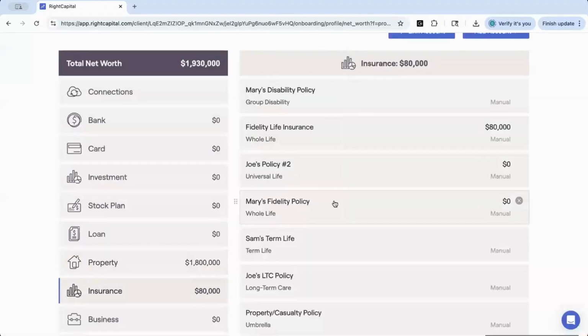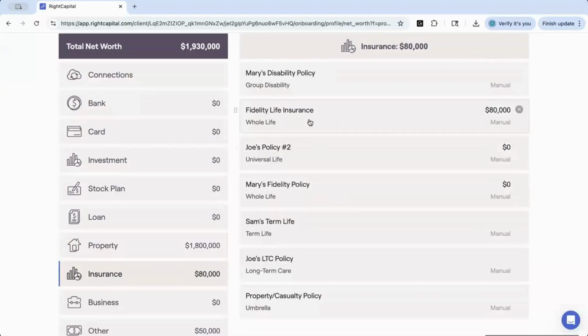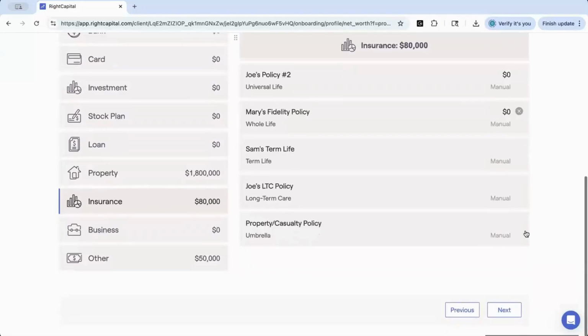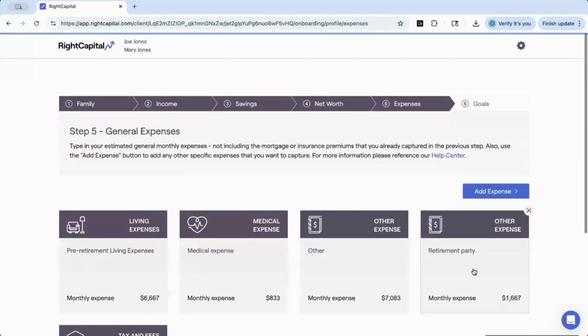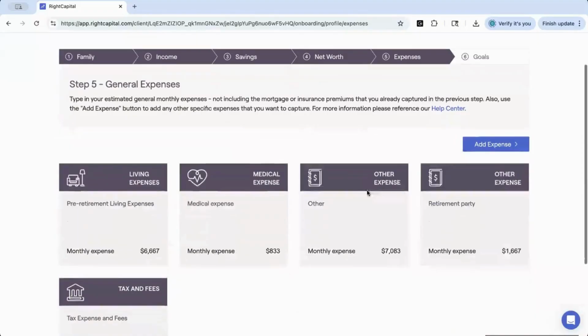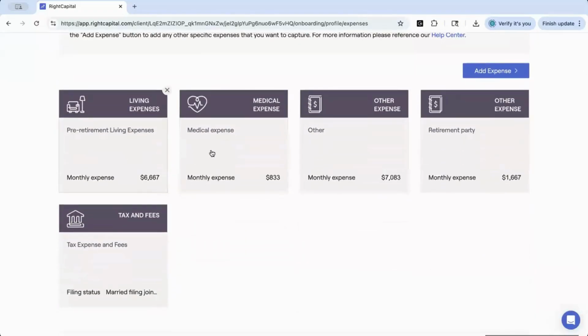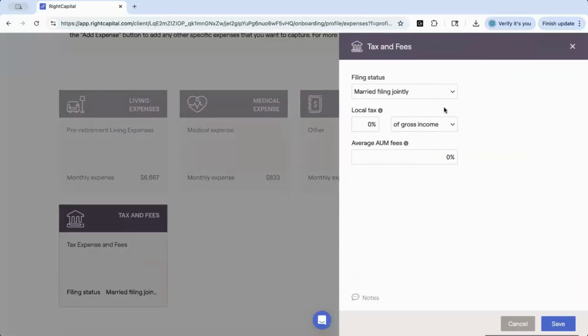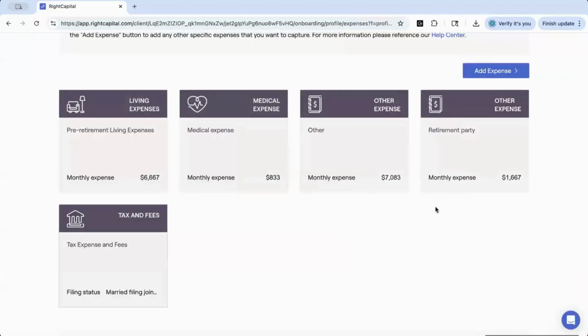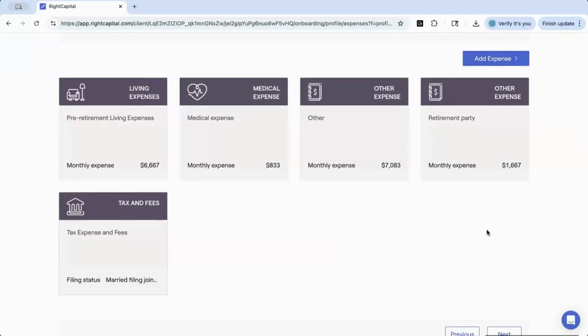Same thing with insurances being pulled over. If there's a cash value associated to it, we'll see that display as well. Expenses get pulled over. We can see here living, medical, other expenses, again, pulling over from the report. Taxes and fees is the same, and you can add other expenses as well.